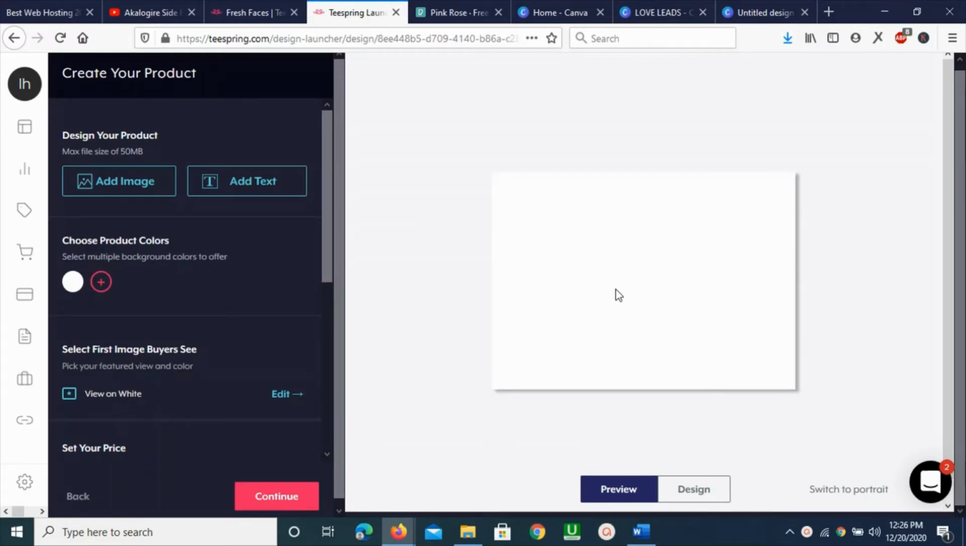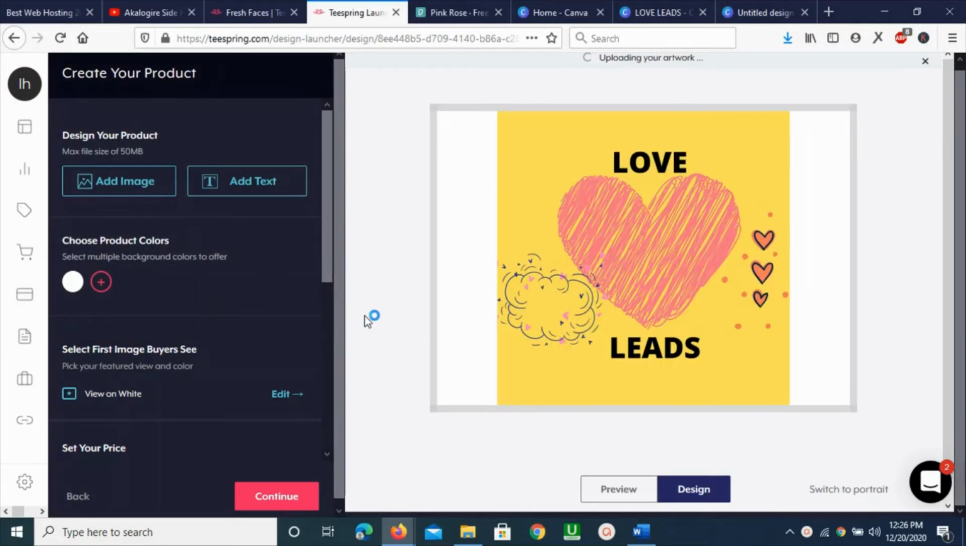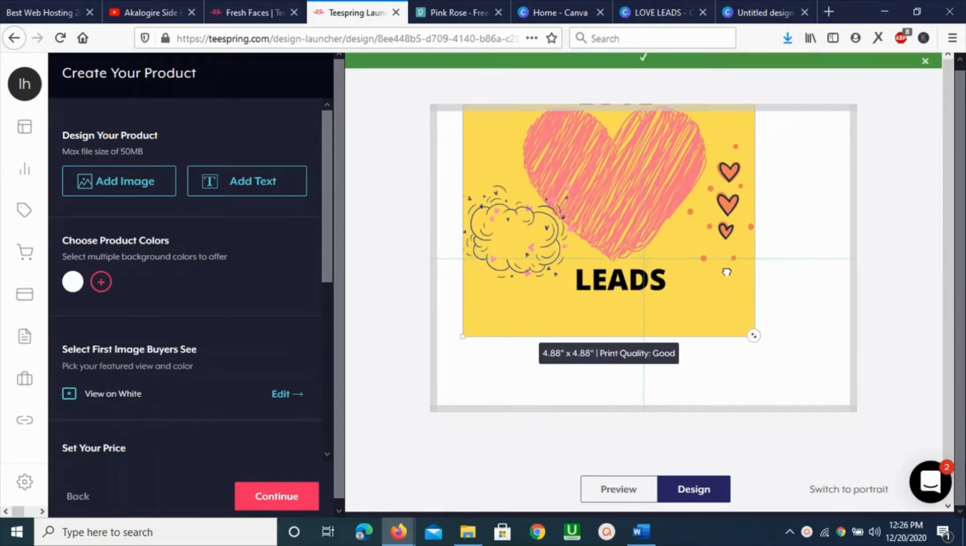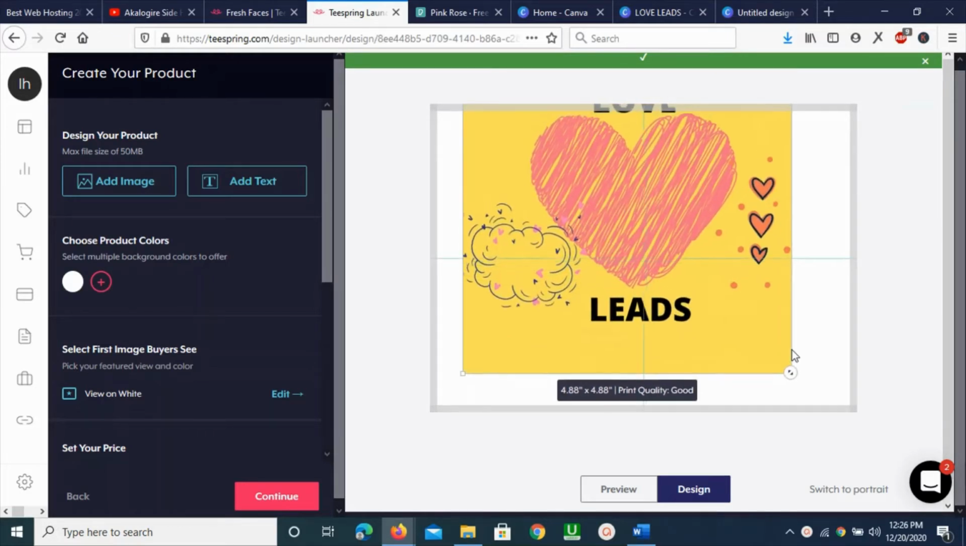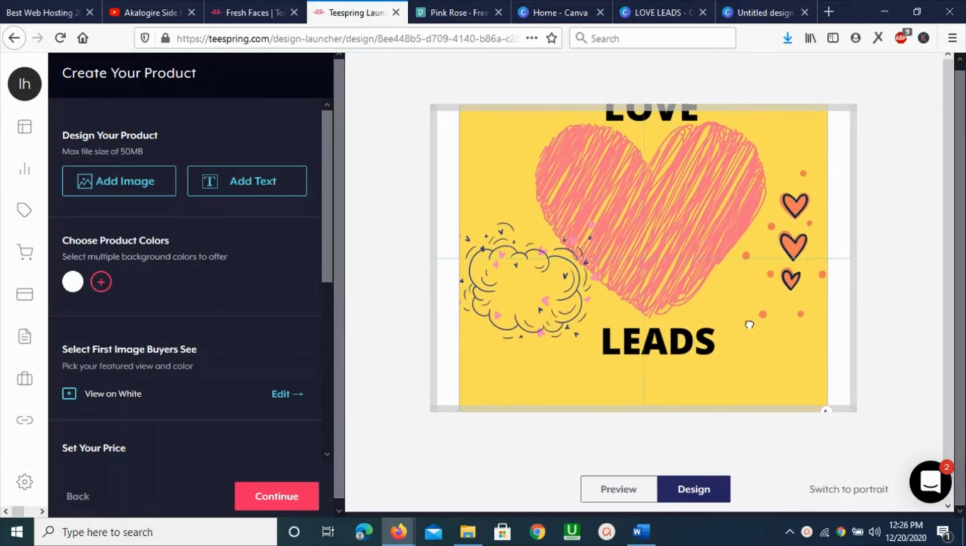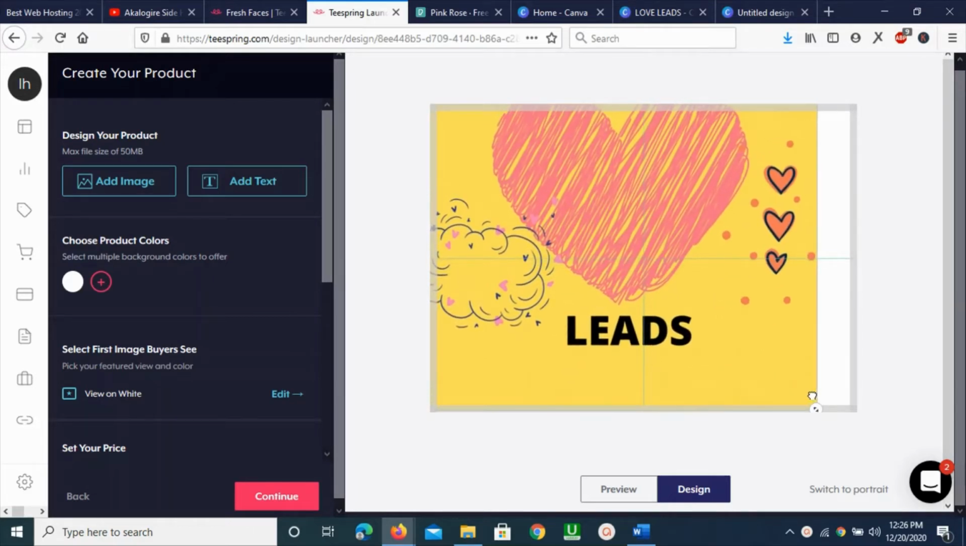So I've started afresh. So let's import our image, Lovelies. Come to this area. There you have it. So now we want our sticker to occupy every portion of our background. So we are going to drag it this way. Let's send it back. Drag it this way.